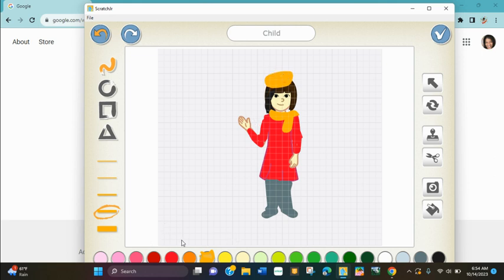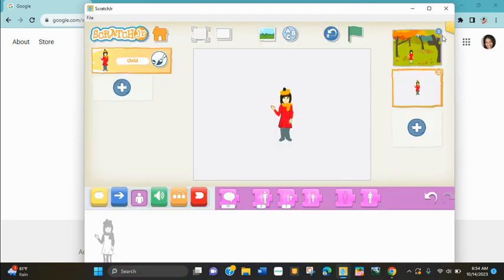Maybe I'll put a little, let's see, little pom pom here. All right, now I like the way that looks. It looks like winter. And so I'll select check.